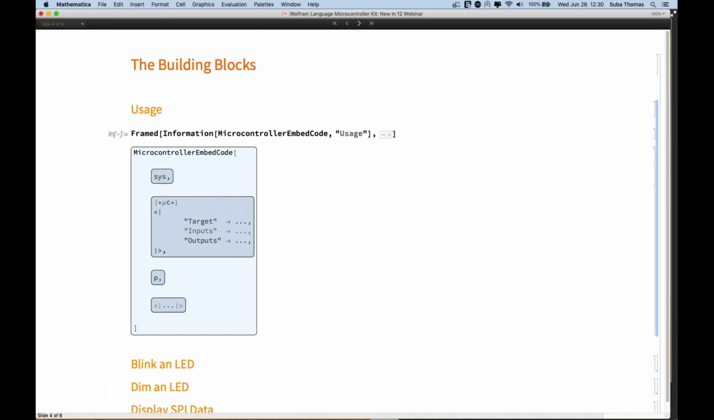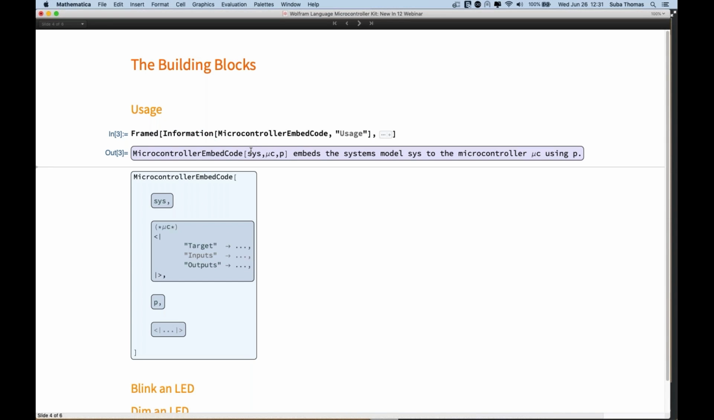As I mentioned, there is only one function that you use to upload the code, and that is MicrocontrollerEmbedCode. It has three arguments. The fourth argument is an assortment of optional specifications. If you have a custom compiler installation, this is where you will specify that. We'll also see some examples where we use these additional specifications. But mostly there are three specifications that MicrocontrollerEmbedCode takes.